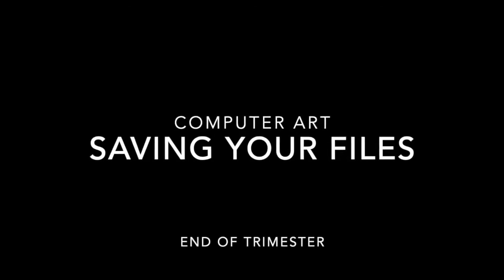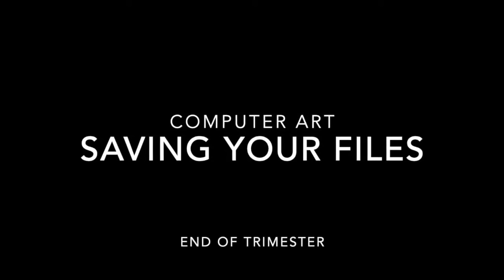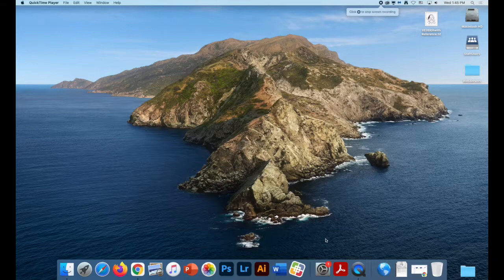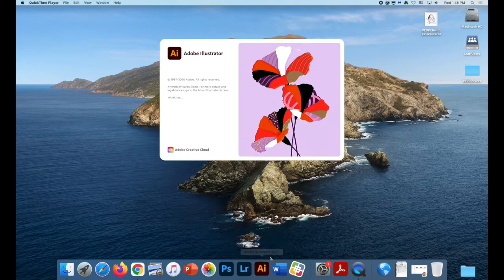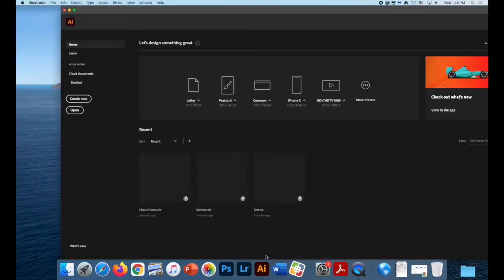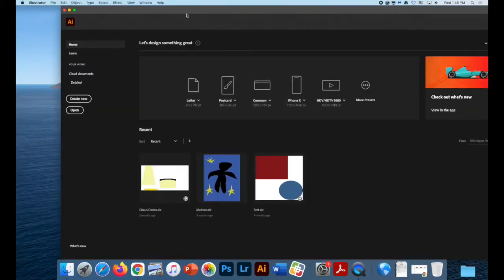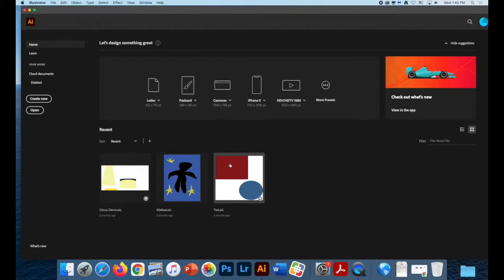This video is about how to save your files out of Creative Cloud and into Drive. The first thing that you need to know is that Drive cannot look at or open AI files, which is Illustrator, or Photoshop files, which is PSD. So to start, we'll start in Illustrator.